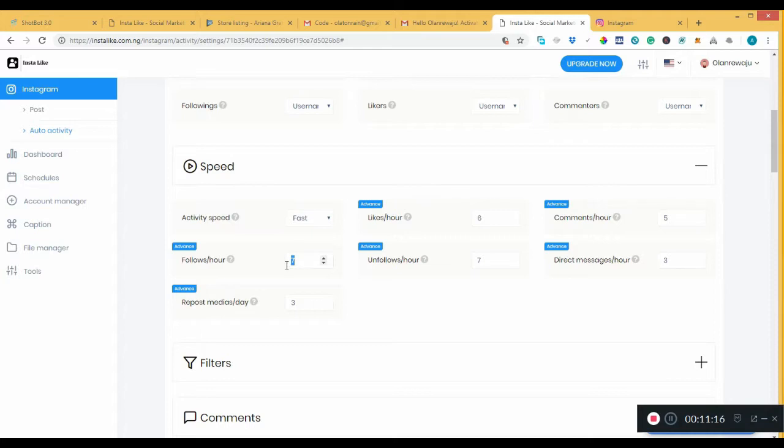But I advise, if your account is very okay, maybe up to like 6 months or a year, and you're making use of it constantly, you can set it up to 30, on follow 30 and unfollow 30. So you set it all up like this.